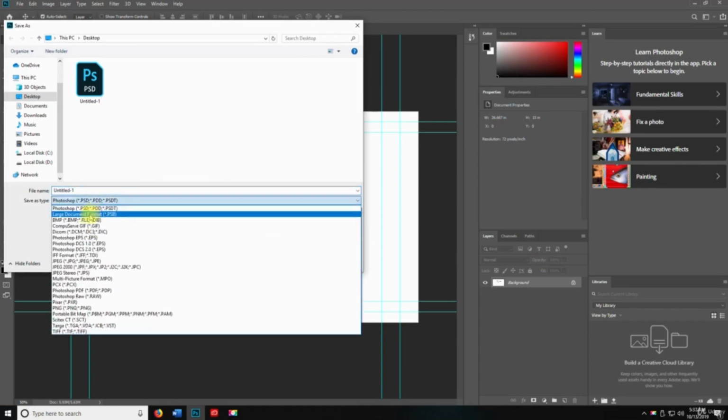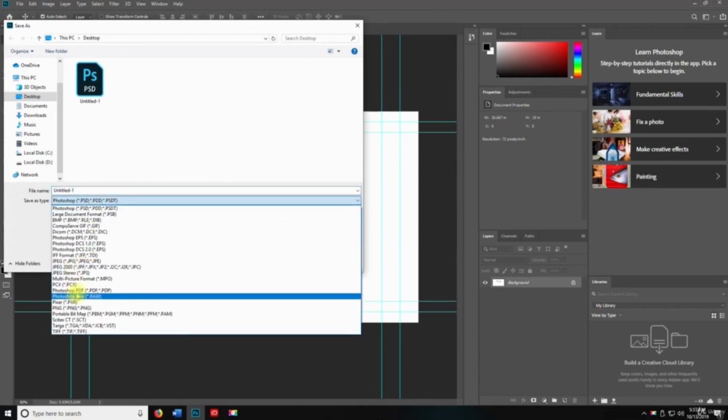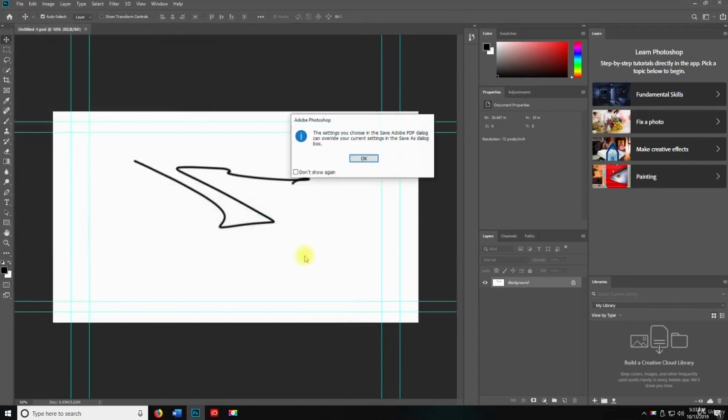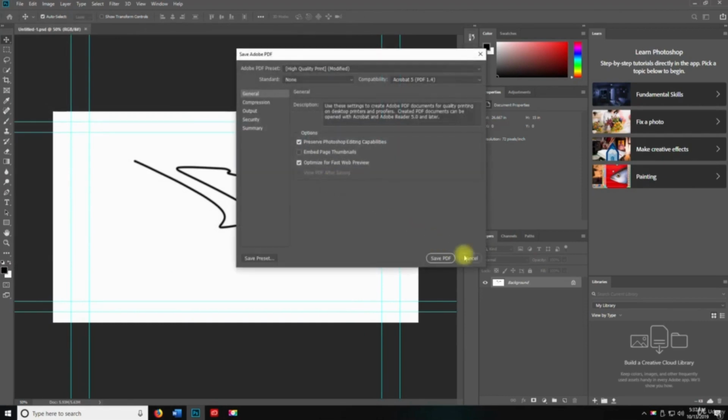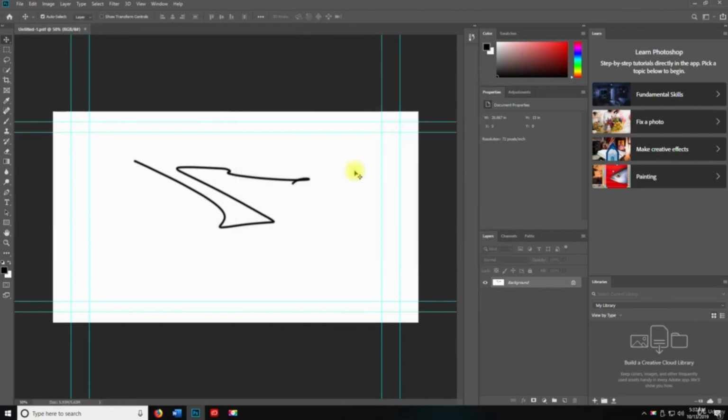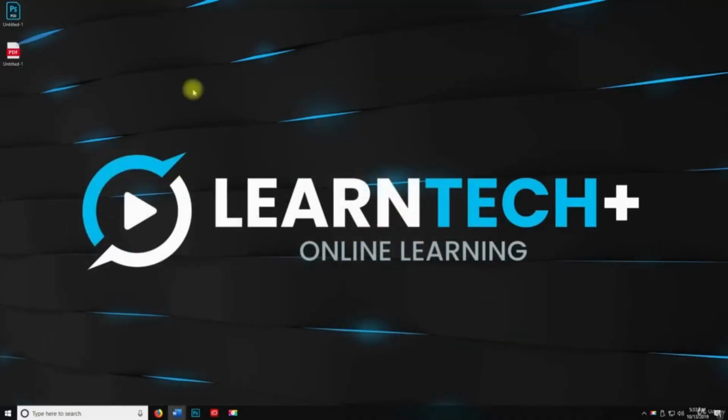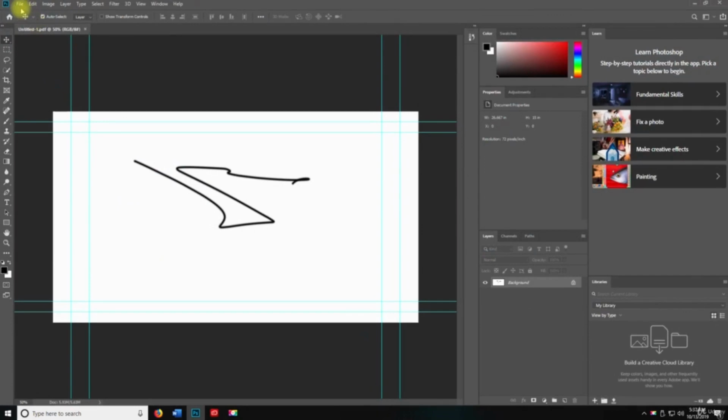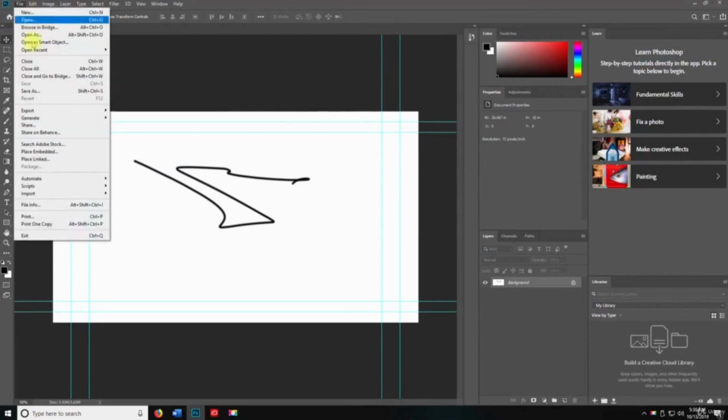And we could save it as a Photoshop PDF. Okay, let's save that. Okay, I'll hit OK. Save PDF. Yes. Okay, now if I minimize this for a second, go to the desktop, there you go. We have the Photoshop file and a PDF file. So if I open that up, actually I don't have a PDF reader, so never mind. Let's go back to Photoshop and let's do the next one.